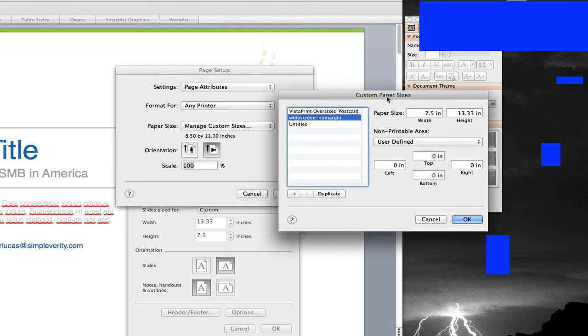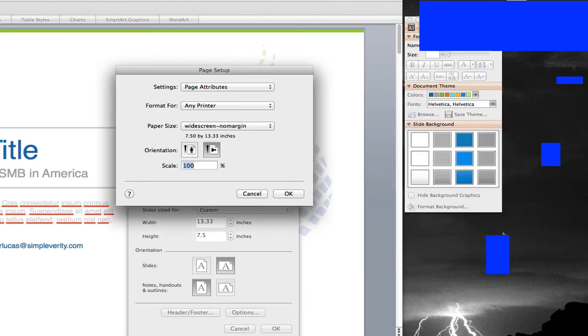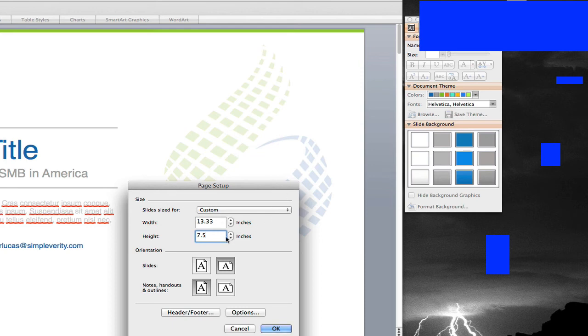For our situation where we have width of 13.33 and height of 7.5, you invert the width and the height and put them into the paper size. And then you set a user-defined non-printable area of 0 on all sides, okay? You set that up, you tell it to go that away here, and now you've got these 13.33 by 7.5 slides are now going to be forced onto paper that's 7.5 by 13.33.